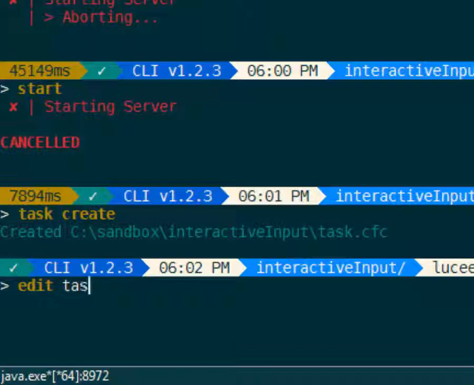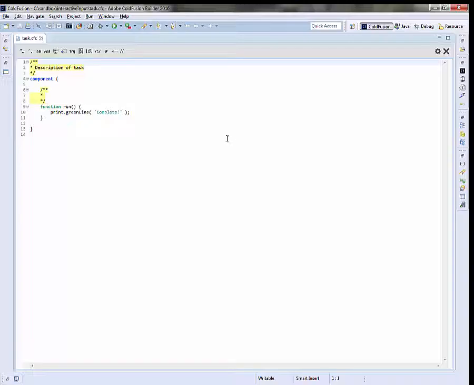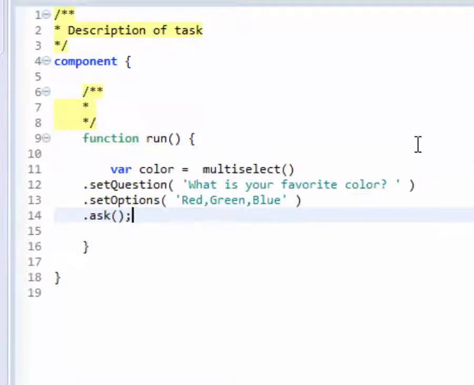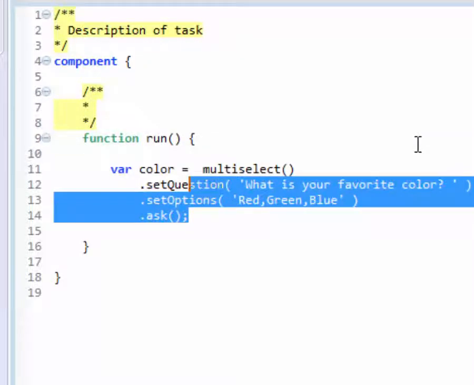Then let's go ahead and open this up in my default editor. Okay, so here's my default task runner. Let's just paste this sample code in here. So let's take a quick look at it.